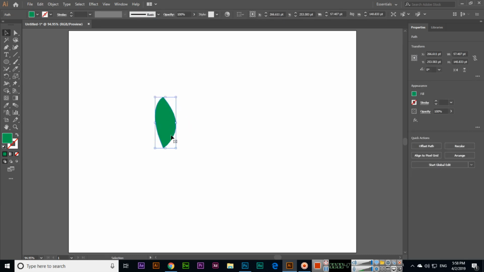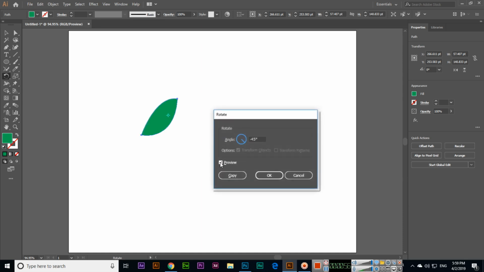So we have a shape now like this. So select the rotate tool, this one, then press and hold the alt key on your keyboard and click. Now you can see the preview, it's minus 45 degrees.